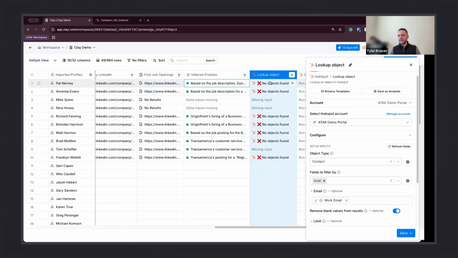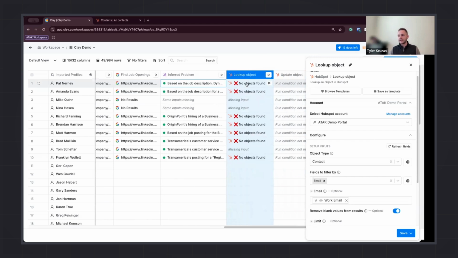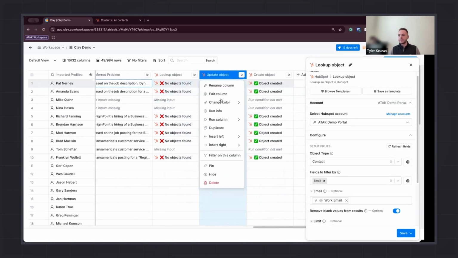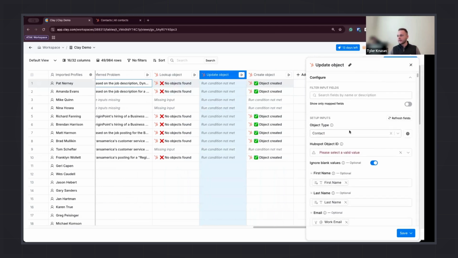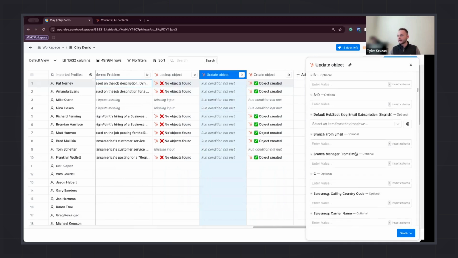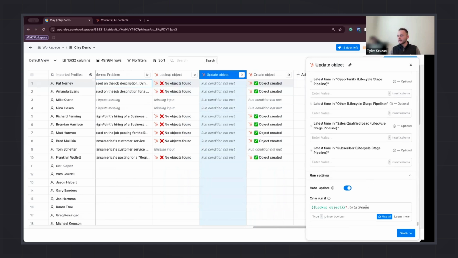So it's first going to check that. If it successfully finds an object through that lookup, then I've set up this update object column to only run if we've got, let's see, lookup object. If we find an object, then we're going to be updating that object rather than creating a new one, potentially having duplicates within your CRM.